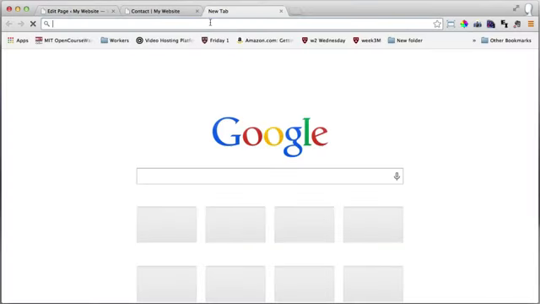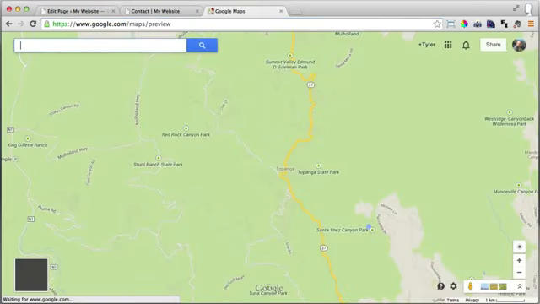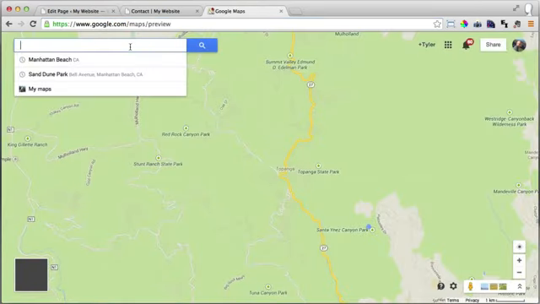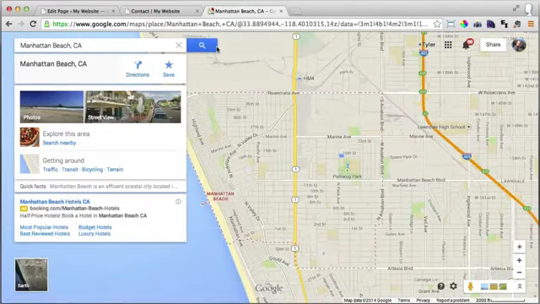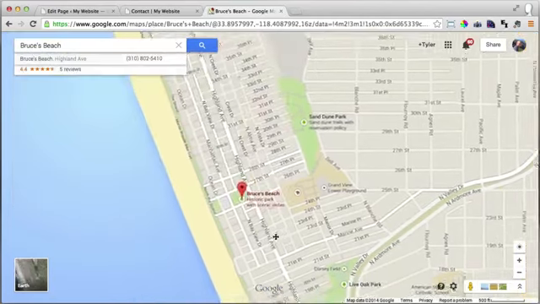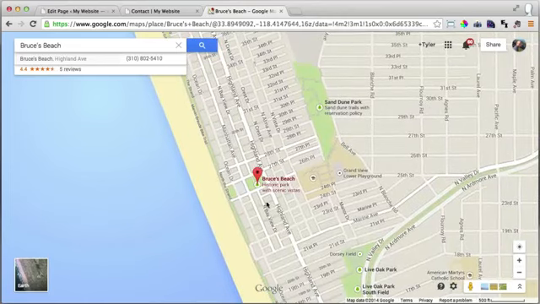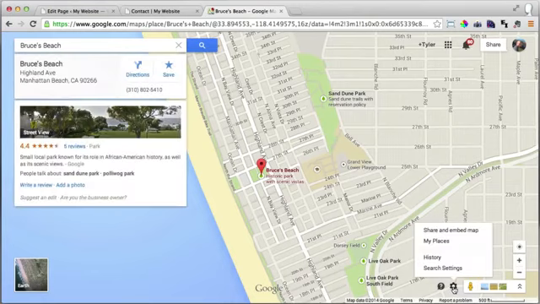To do that, we just go to maps.google.com and type in our location. I'm just going to type in Manhattan Beach. All right, then maybe you can zoom up and click on Bruce's Beach. All right, then position our map where we want it and press this little gear icon right here. And press share and embed map.